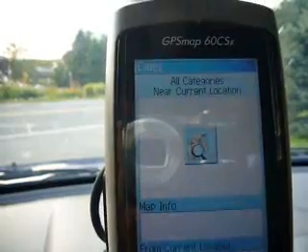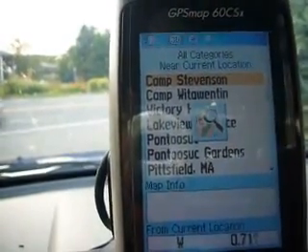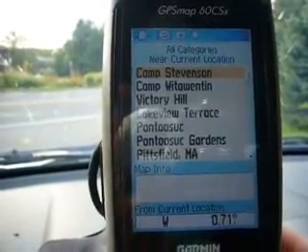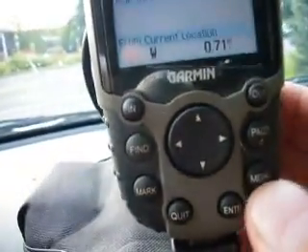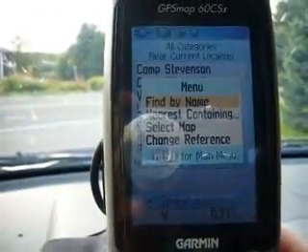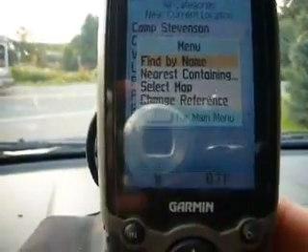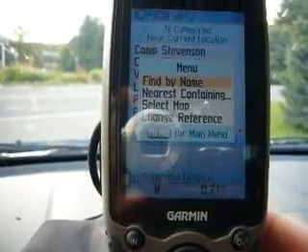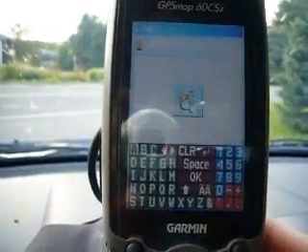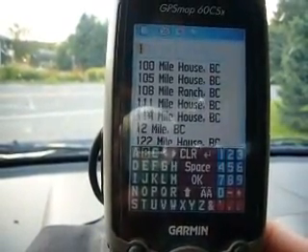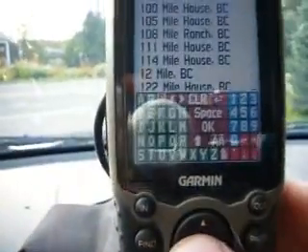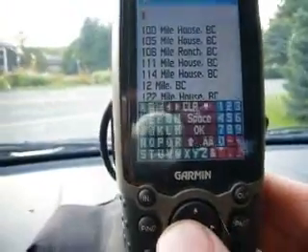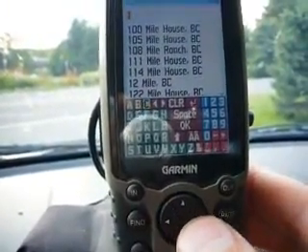But I'm just going to go find the city, and it's going to come up with cities near where we are. And these aren't even cities, but I'm going to click on menu down here. I'm going to click find by, it's already on find by name, but if it weren't, you would hit the up and down arrow. So I'm going to say find by name, and then I'm going to start typing in Cummington. The way you do that is you get this little keypad here, and you use the left and right arrows to go to C.